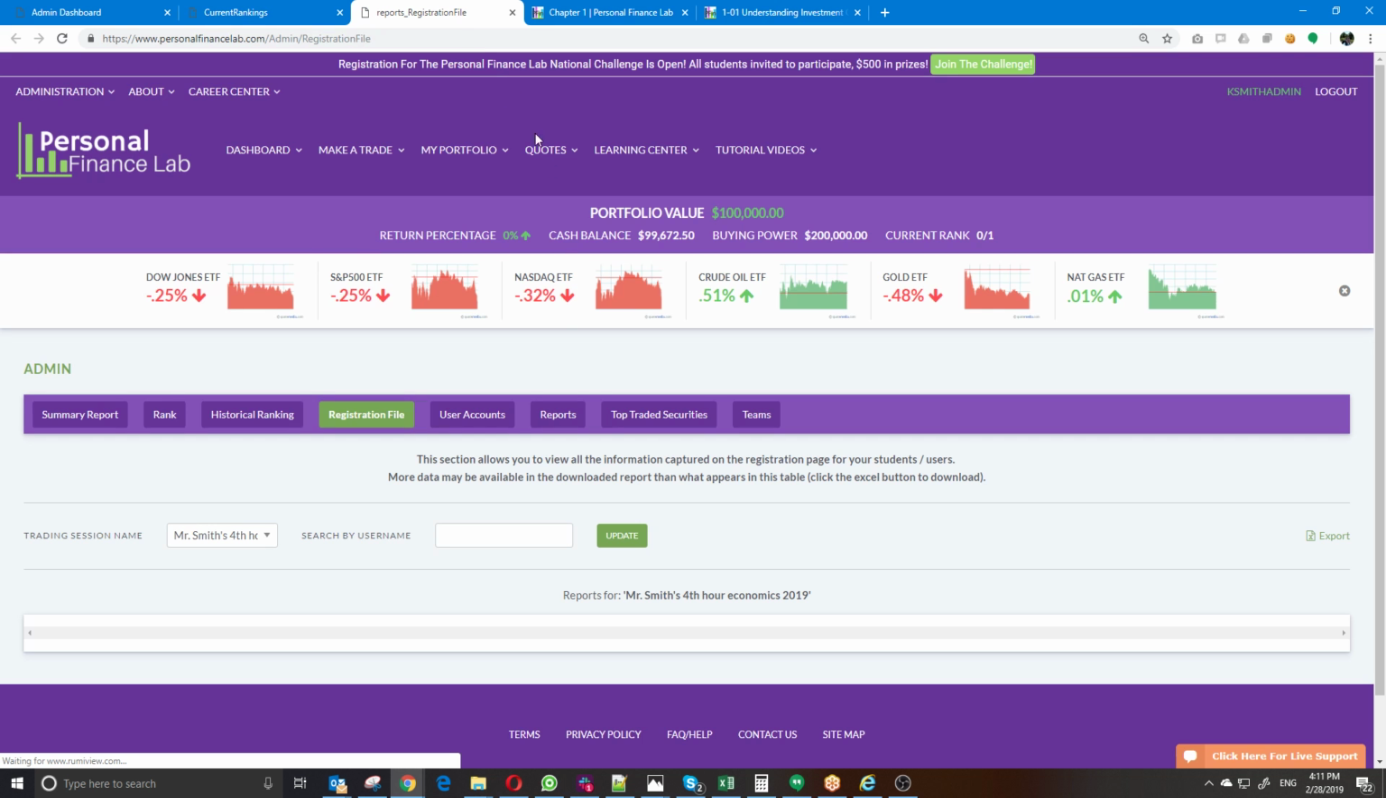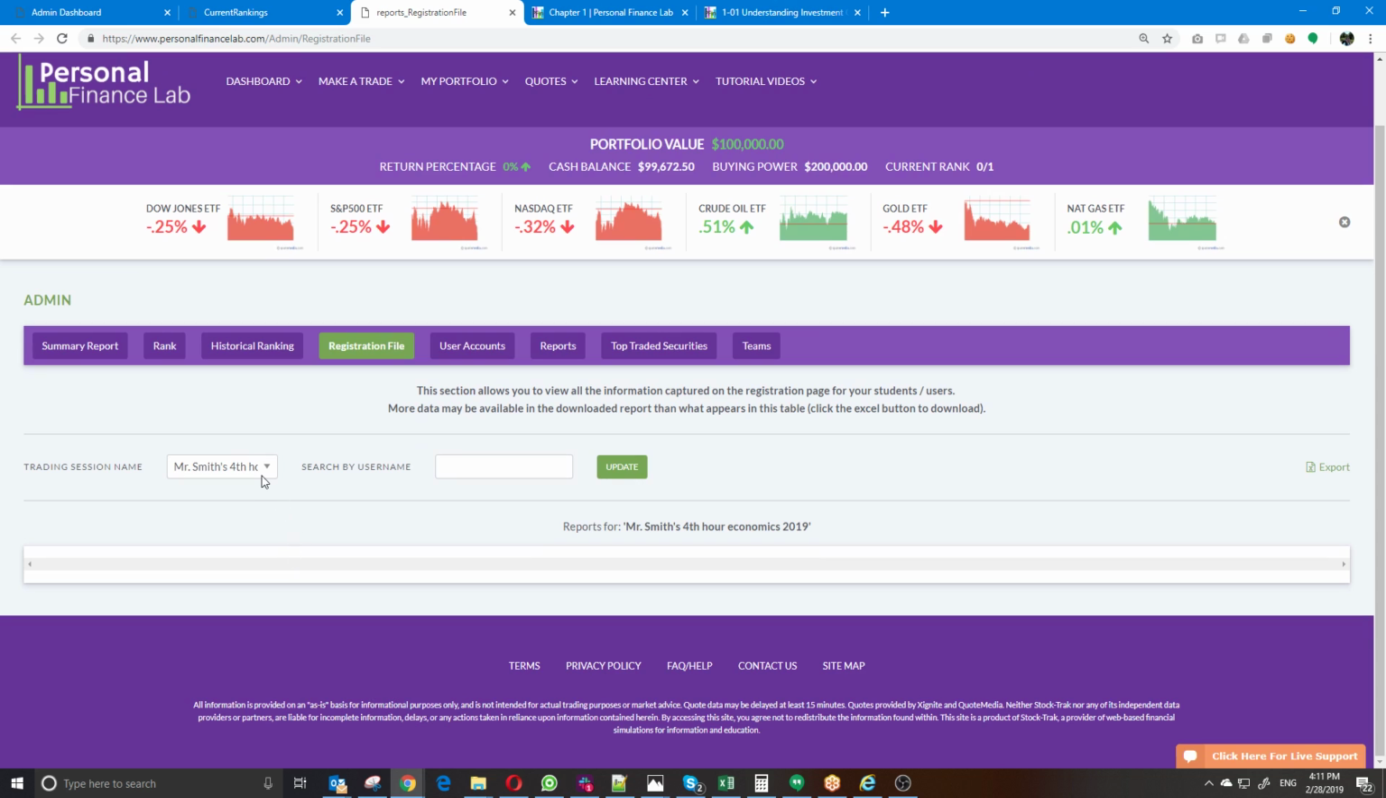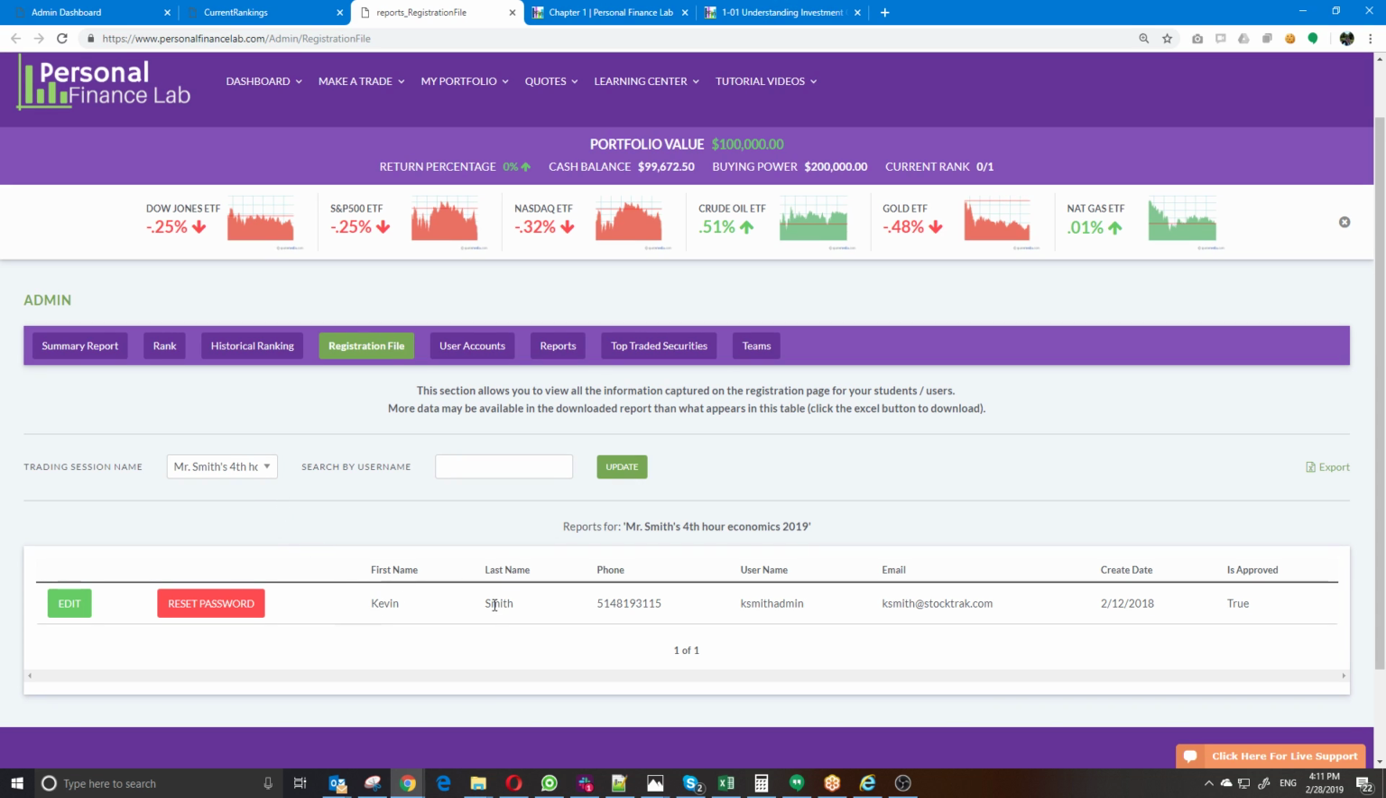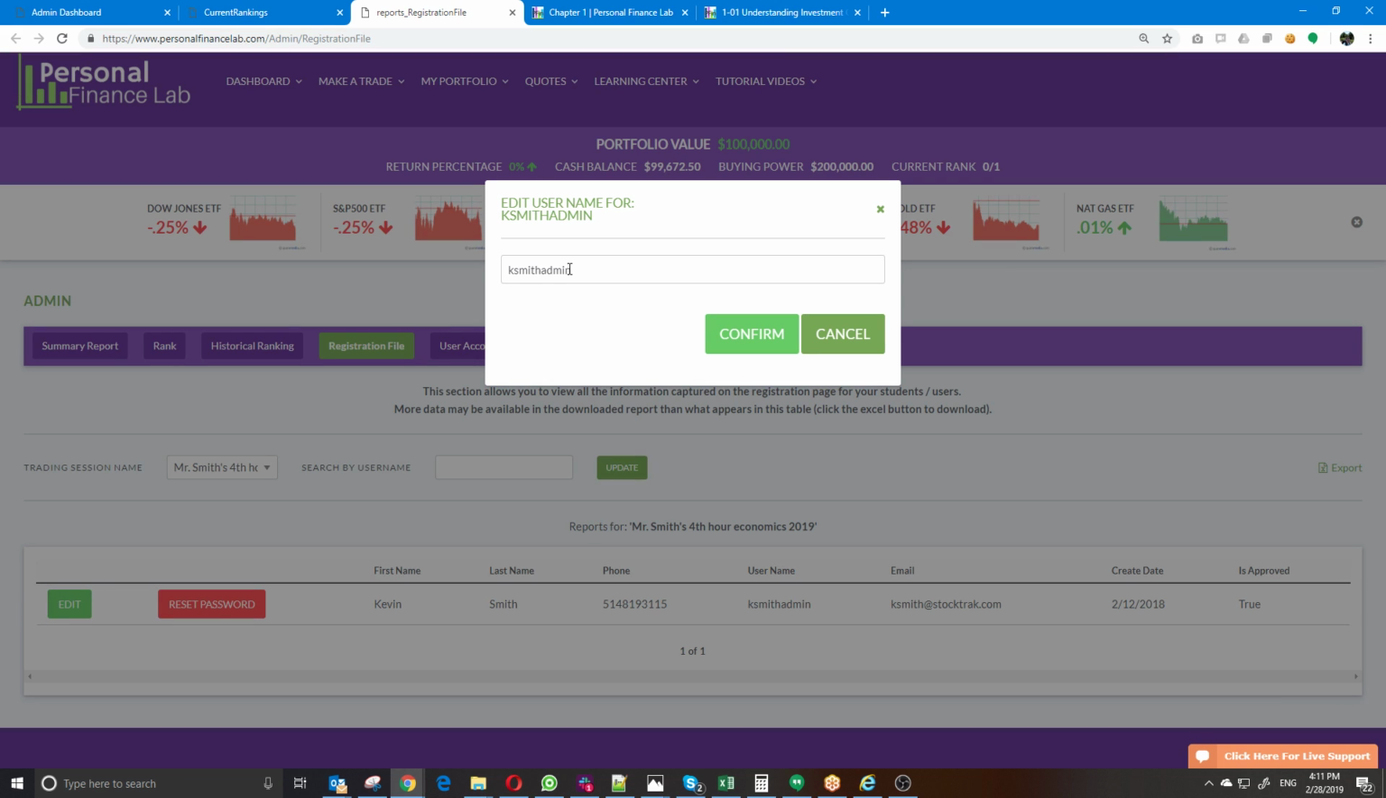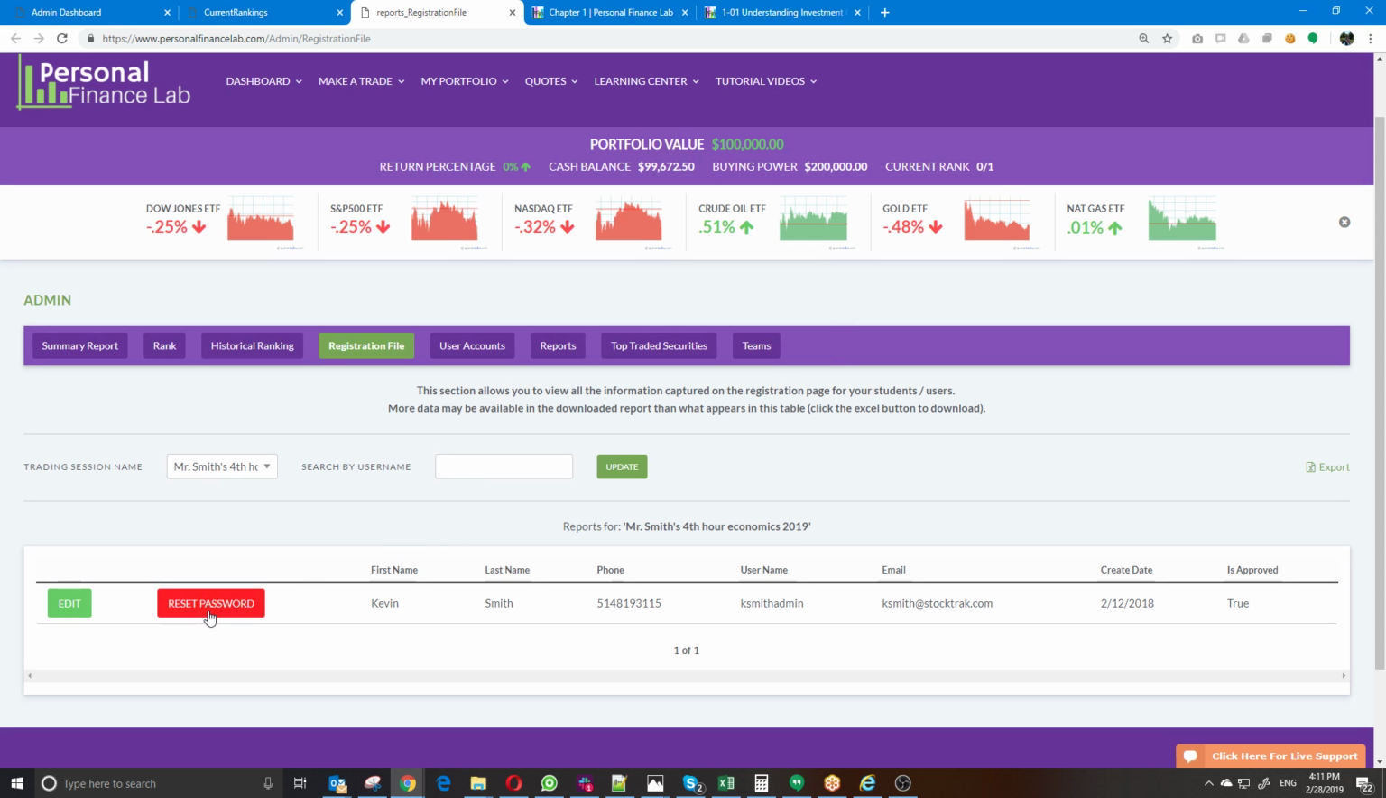The registration file report is going to list all of the students in your class. First name, last name, phone number will be empty. We only have that for the administrators. Username, email address. You can edit their username from here as well. So if your student's using a username that either isn't appropriate or they just want to change it, you can do that. You can also reset their password here as well.